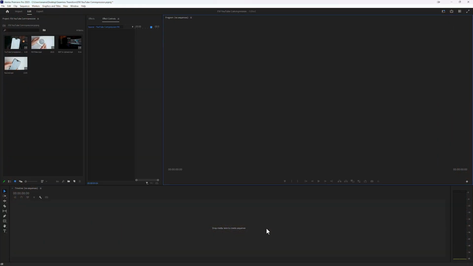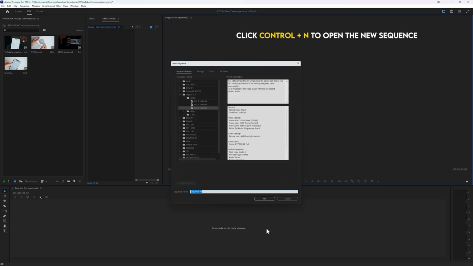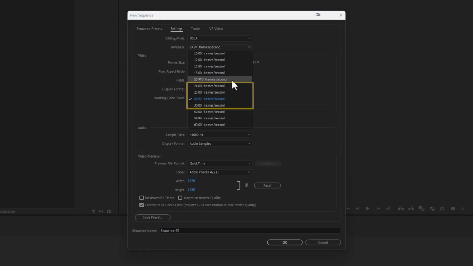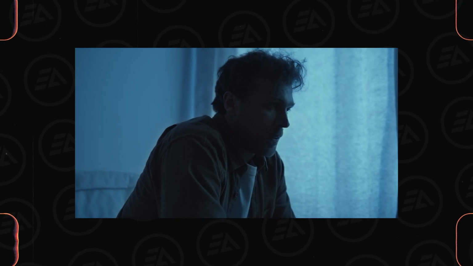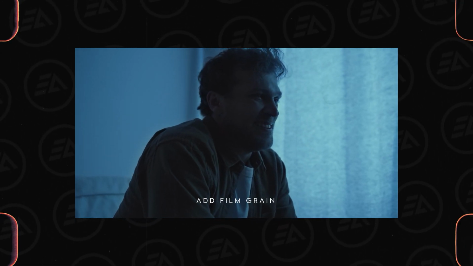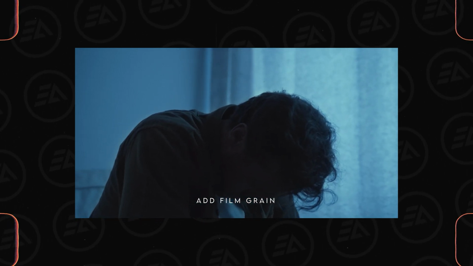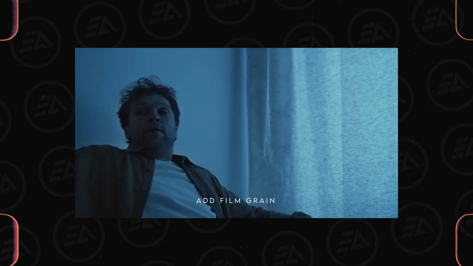In the editing part, there are two things you should do. First, try to edit your videos in 24 to 30 fps for the highest quality motion blur. Inside Premiere Pro, press Ctrl plus N to open the new sequence, then click on Settings, and select the time base 24 to 30 fps. And second, add a little noise or film grain to reduce the color banding. If you have a lot of static shots, like talking head videos, that grain will keep movement around the frame. And YouTube's compression will tend to give less data to these areas.